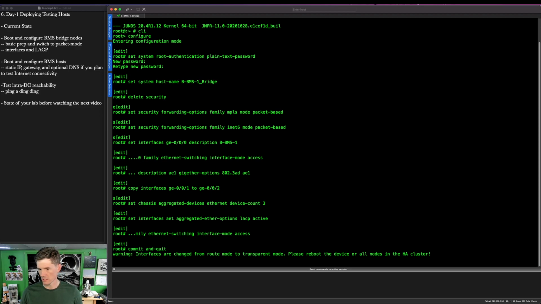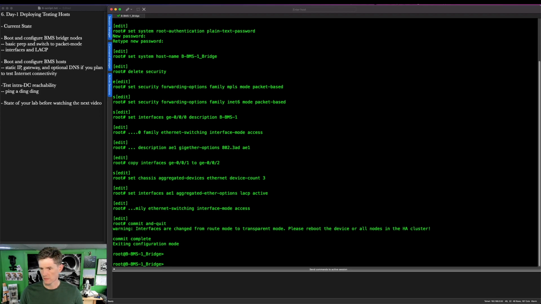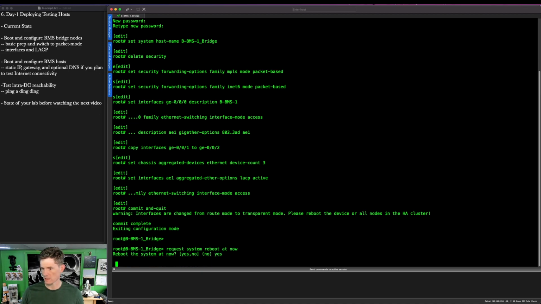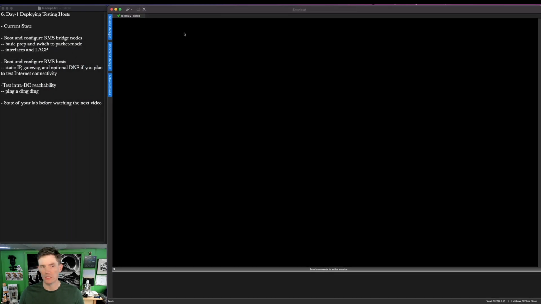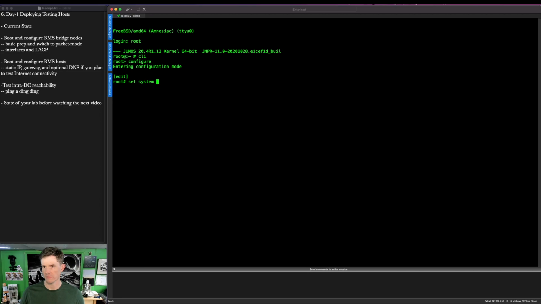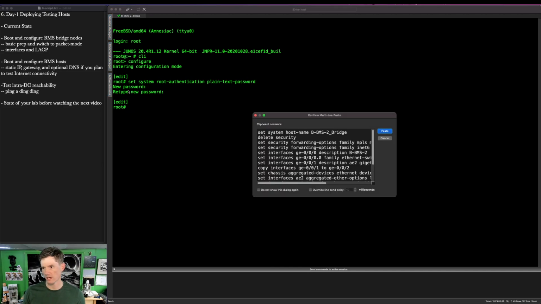Great. Request system reboot at now. Yes. Moving away and open that. Pull it over. Move to the next slide. Copy. All right. Root, CLI, configure, set system root plain Juniper with a capital J and paste.